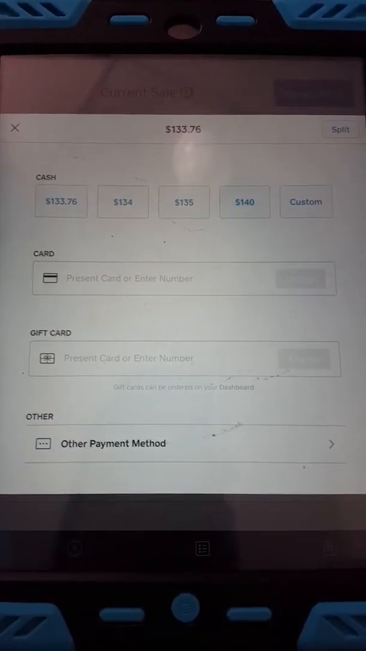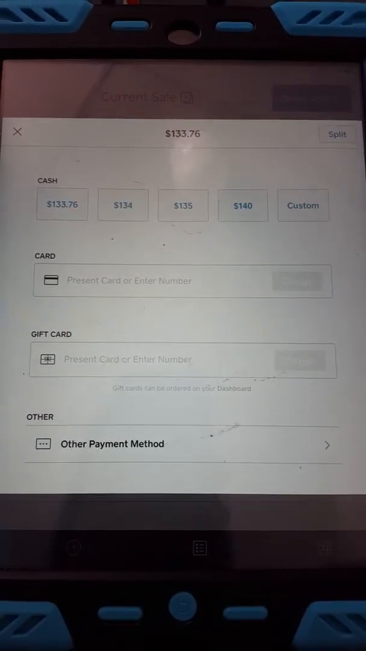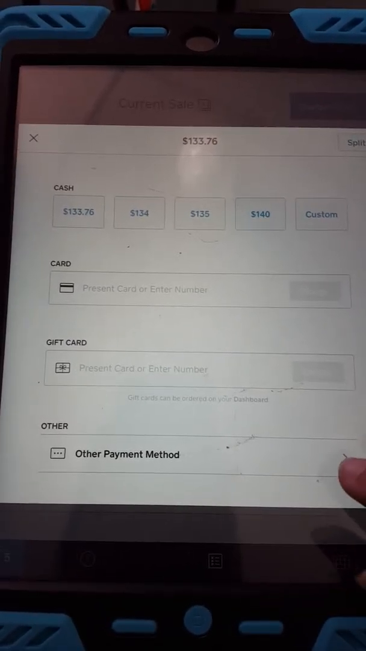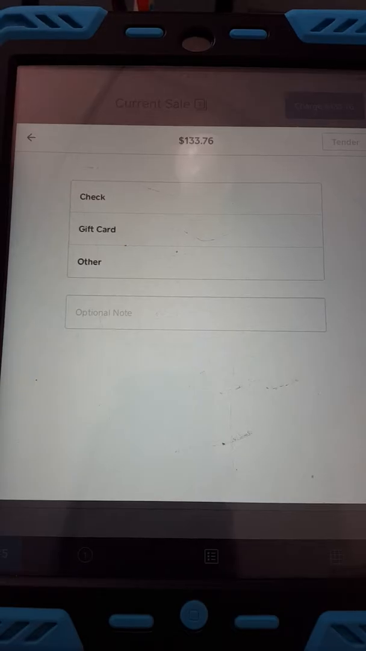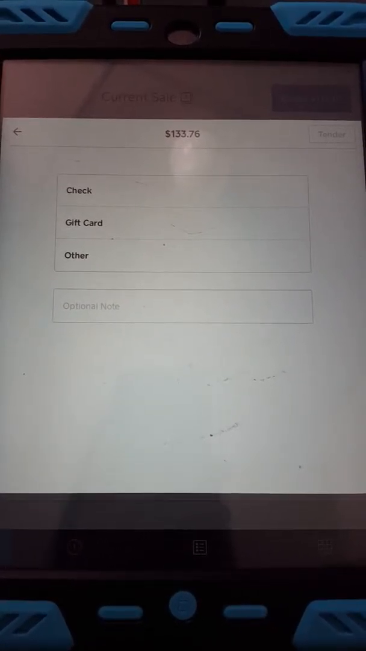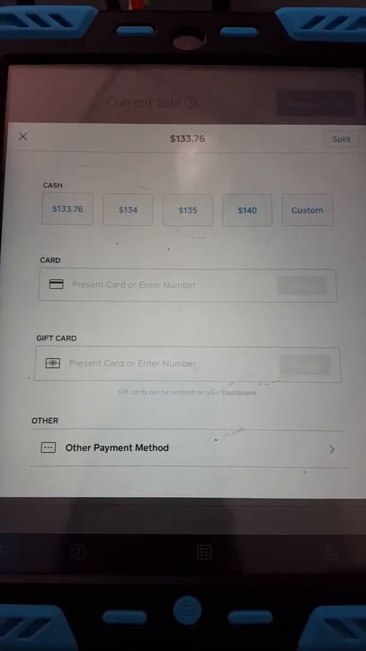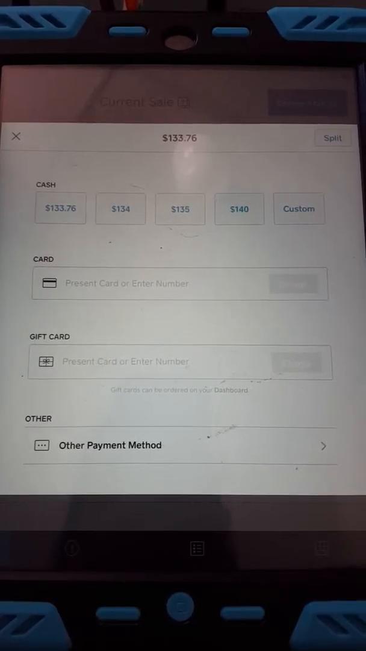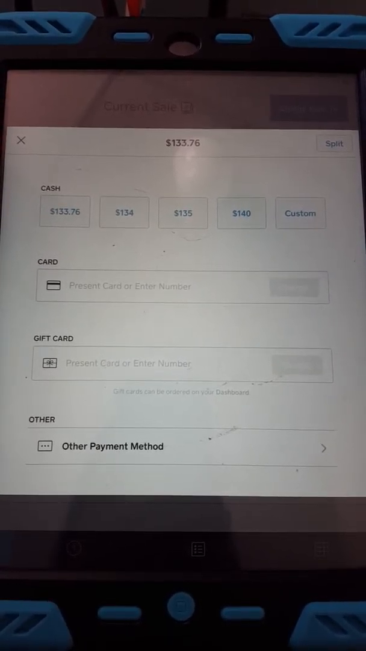If they swipe, it will charge their card, and it will ask you to have them use their finger to sign for it. Or for another payment method, we can choose check. And those are the 3 options that we have for this event. Once the transaction has gone through, you'll have the choice of either texting or emailing them a receipt, or they can just forgo the receipt.